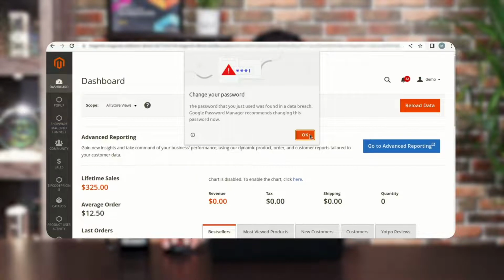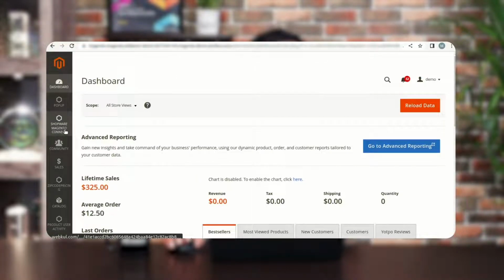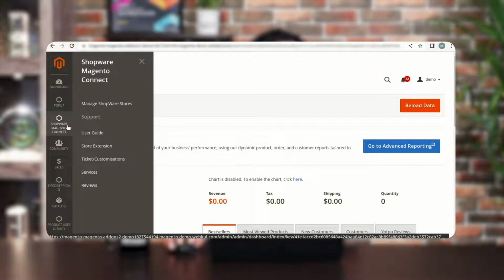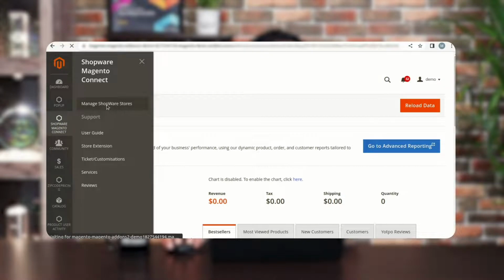Here on the left hand side panel, after the successful installation of the Magento 2 Shopware connector, you'll find one Shopware Magento Connect option, under which you'll find the Manage Shopware Stores option. So we'll go to the Manage Shopware Stores option.